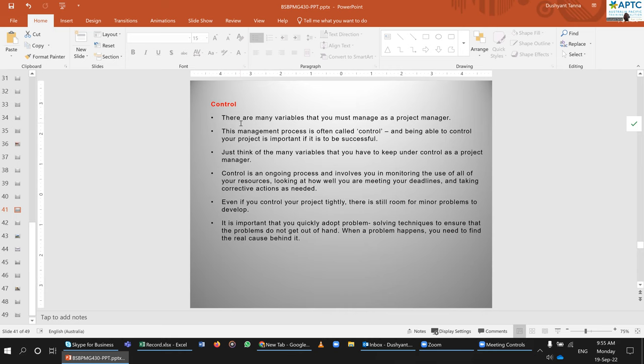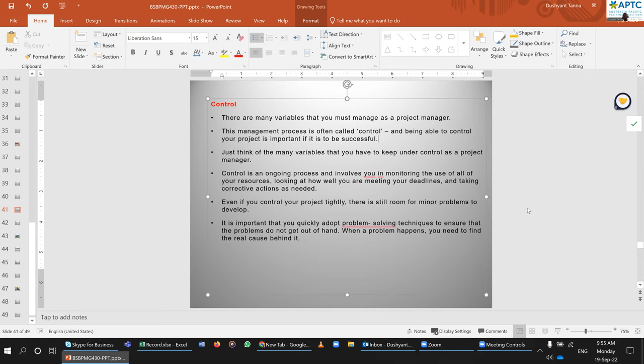Control. There are many variables that you must manage as a project manager. This management process is often called control, and being able to control your project is important to be successful. Just think of the many variables that you have to keep under control. One thing is cost. You need to keep the cost under control. You need to keep people engaged. Give them enough work. If you give them very little work, they will lose interest and go and disturb the others, right? If you give them too much work, they feel frustrated. So everything in moderate amount, everything in balance.